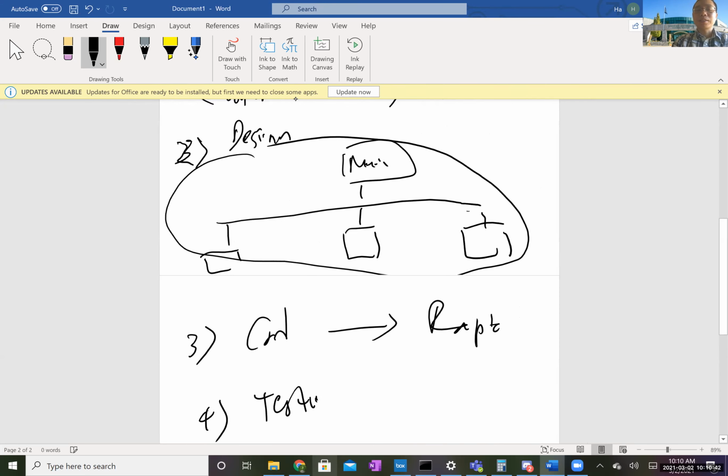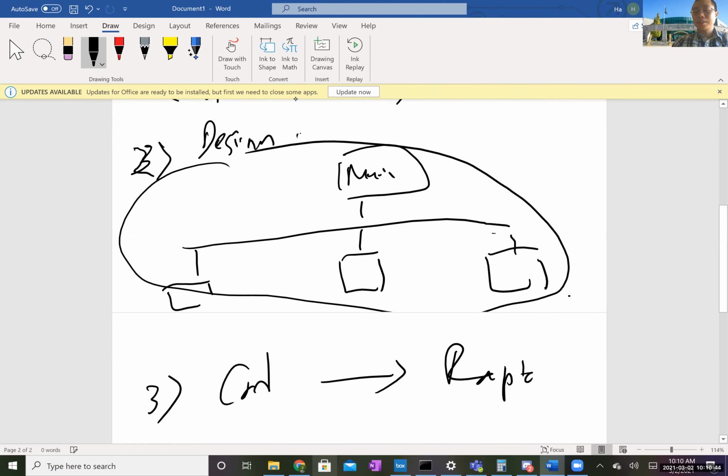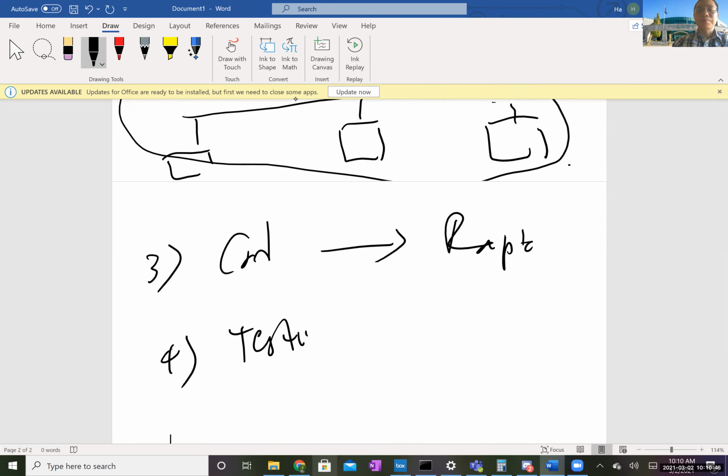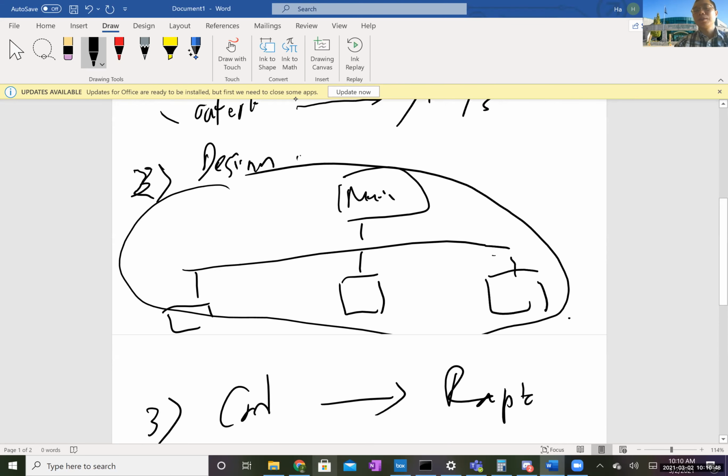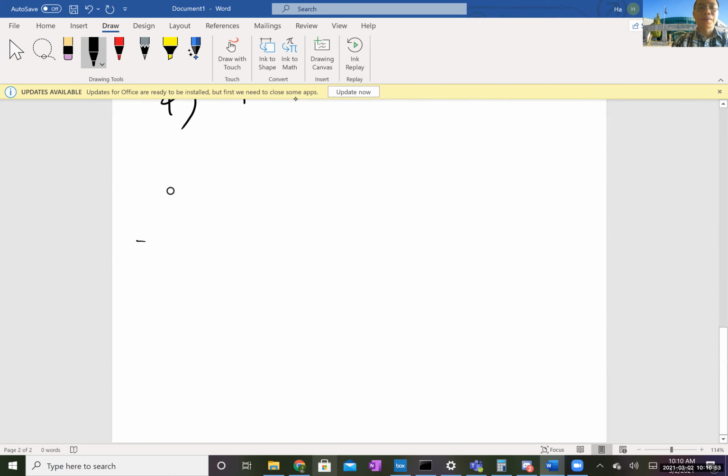One more thing about the design here, I forgot to mention. In the design step, you also have to figure out what the testing scenario is here. Come back to the design step here. You always have to figure out what the testing scenario is here.